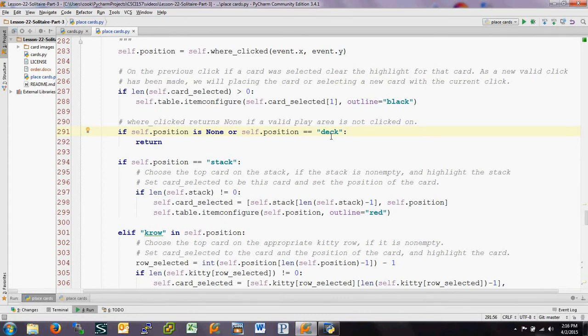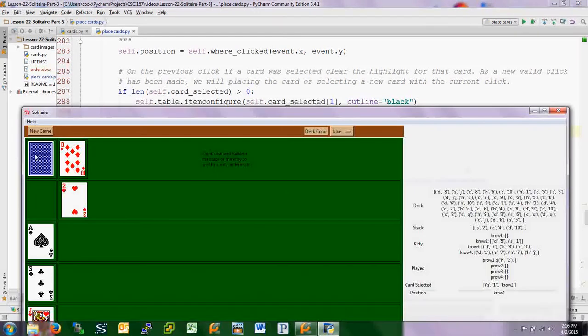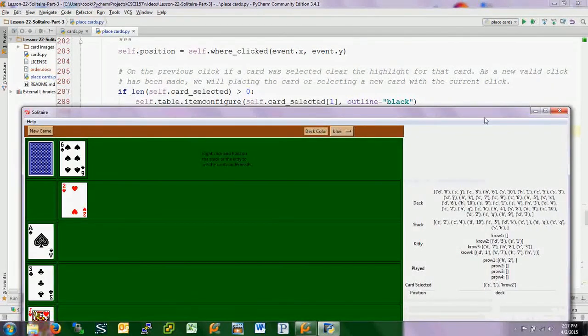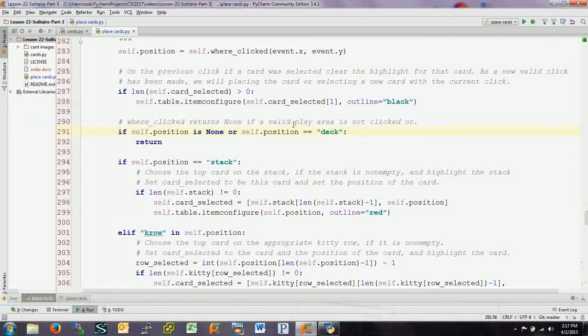Okay, now the next bit is if the position is none or deck. Remember, we talked about this when we talked about dealing 3 cards. So every time you double click up here, there's a single click first. And when that single click occurs, we don't want anything to happen. So this is the single click from clicking on the deck, or if we've clicked outside the playing area altogether, we just return and do nothing.